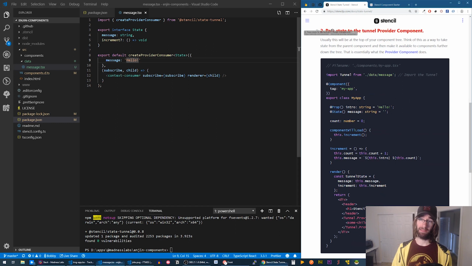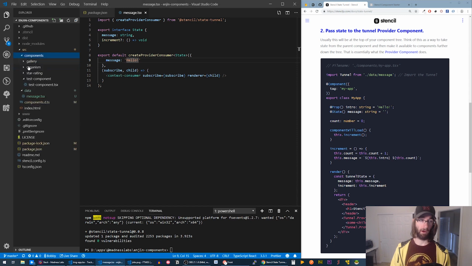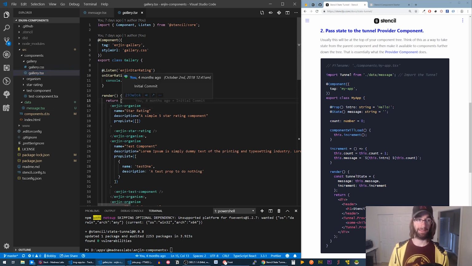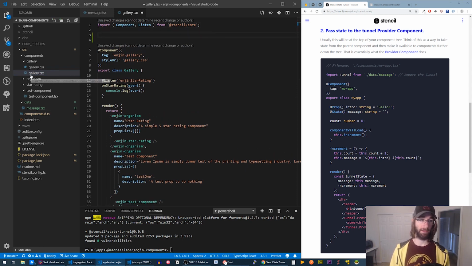Now we need to pass the state tunnel to a tunnel provider component. What that means is we just need to go wherever our app initializes and set up the state tunnel provider. That's just a fancy way of saying we need to wrap this around the components that are going to be using the state. So up here at the top of our gallery, since our gallery is the place where all of our components are loading up, this would be a good place to wrap all of our components.